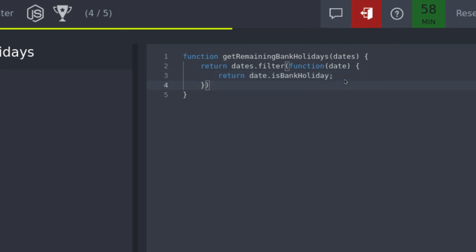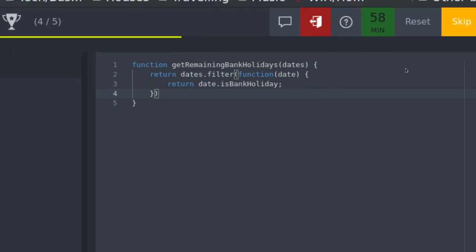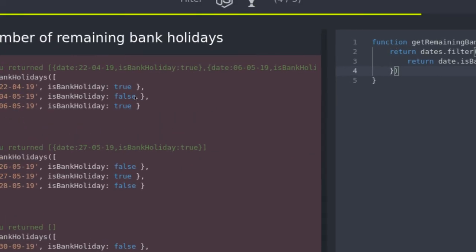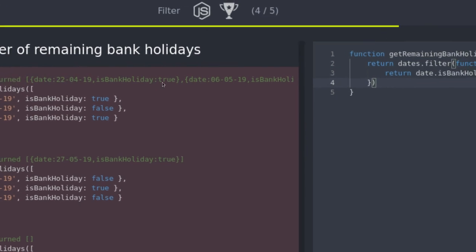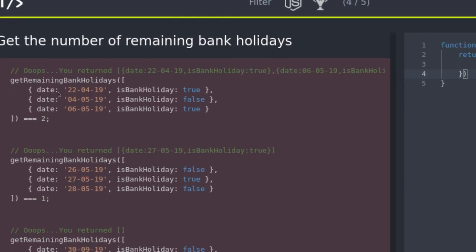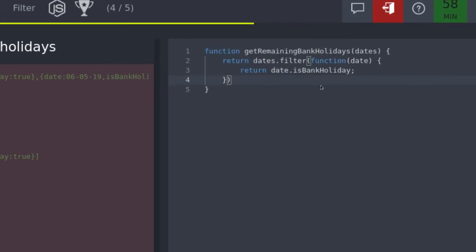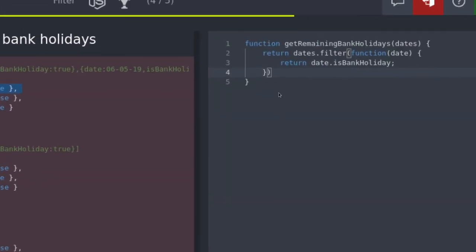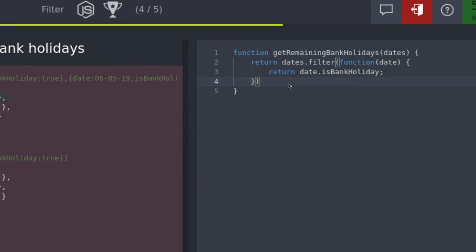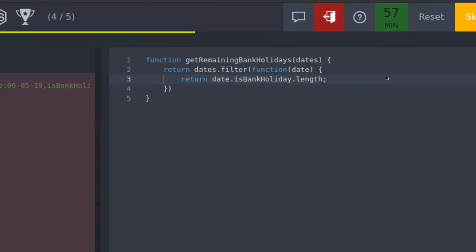But where are we getting the length? At the moment, filter on its own returns an array with a couple of matching objects inside, because the object is what was listed in the array. So how do we just get this number back? Is it isBankHoliday dot length, like this? Is that what you're saying, Ahmed? I was going to do it the other way, but let's try that one.